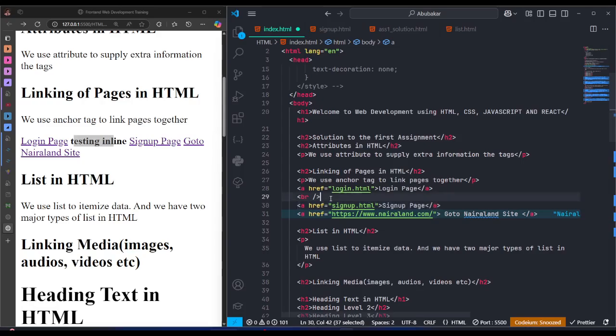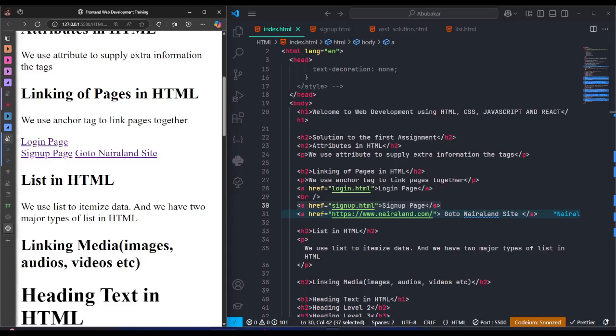So what we are saying to the browser is that once you get to the page, this A tag should be on its own separate line. And once this is saved, you see that our sign up now will go to another line. Login page is on its own line. Sign up page too is on its own line.